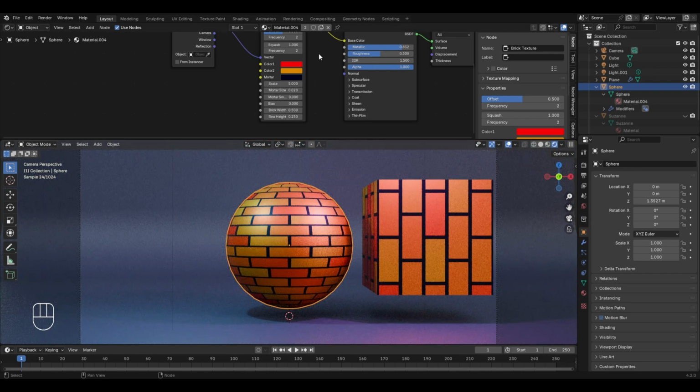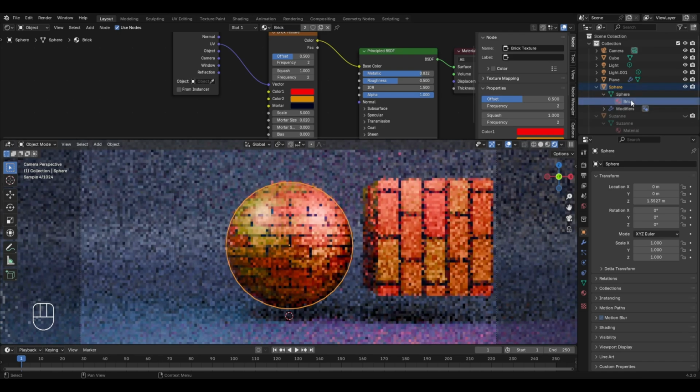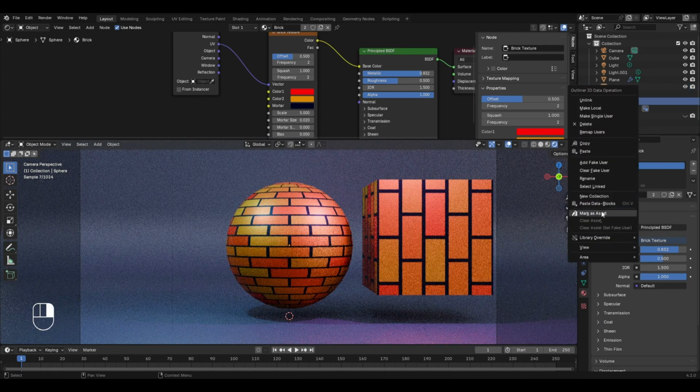And before moving forward, let's save this material that we created with the brick texture in the material asset library, which we created in chapter number 1 of this course. So first of all, let's rename this material to brick, and after that, go to the scene collection, and in the sphere, select the brick material by left clicking on it, then right click and select mark as asset.